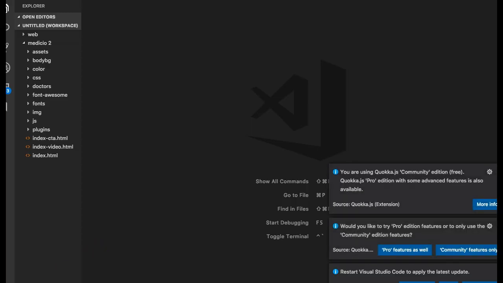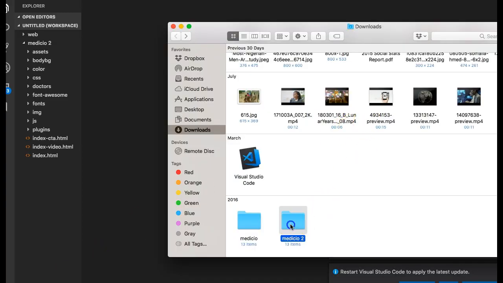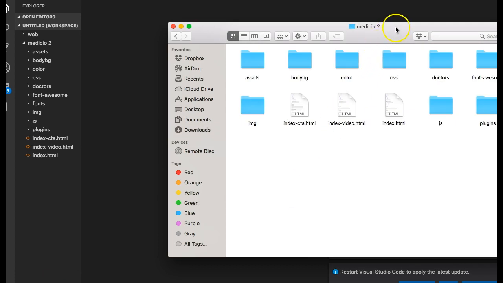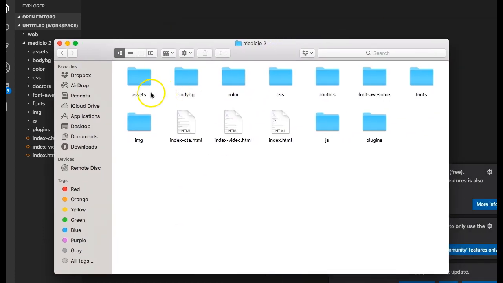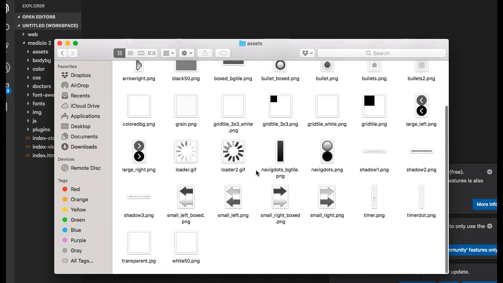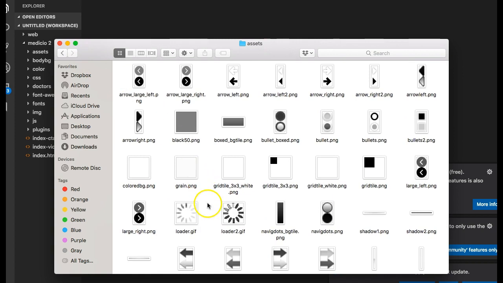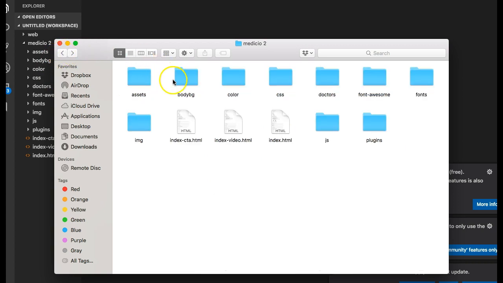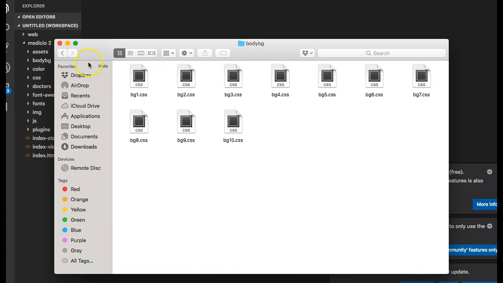So I've opened it. Let me show you the folder first of all directly. If the folder is opened, you will see that it has several folders. It has the assets folder that has all the tiny little images that you will need, for instance the loading icon and so on. So you shouldn't touch anything in this folder. And then it has another folder, body BG. You shouldn't touch anything. This is just the backgrounds that are needed for the body. Then for the colors, you shouldn't touch anything.